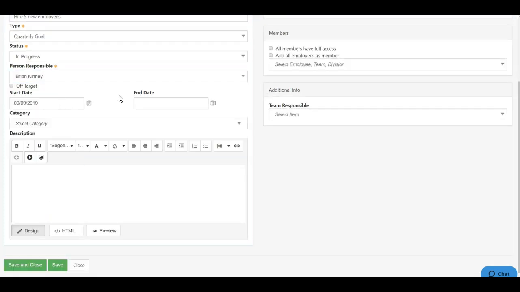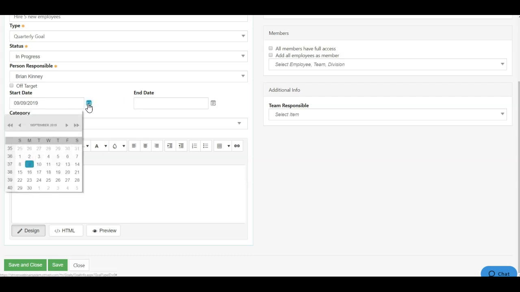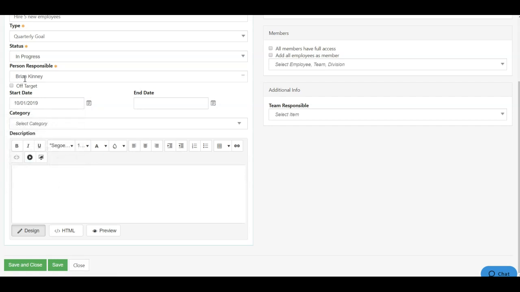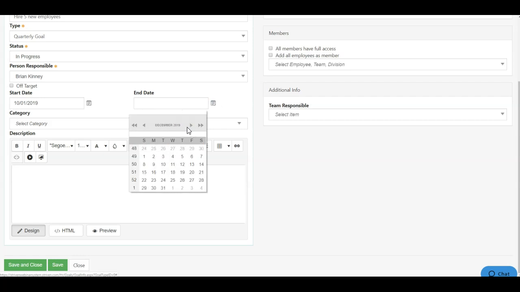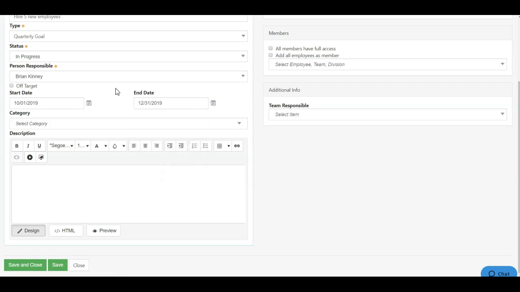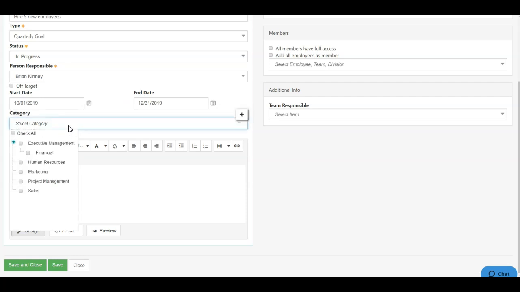The start date, likewise, will always be the date you're adding the goal, but you can move that as needed. For instance, if this is for next quarter, then I can choose 10/1/2019 to the end of the next fiscal quarter, which is 12/31/2019. My category I can choose here, and if I choose more than one, you'll see a separation between all of those selected.